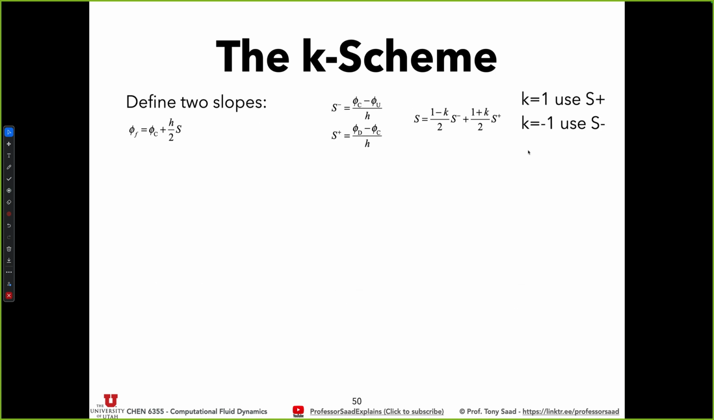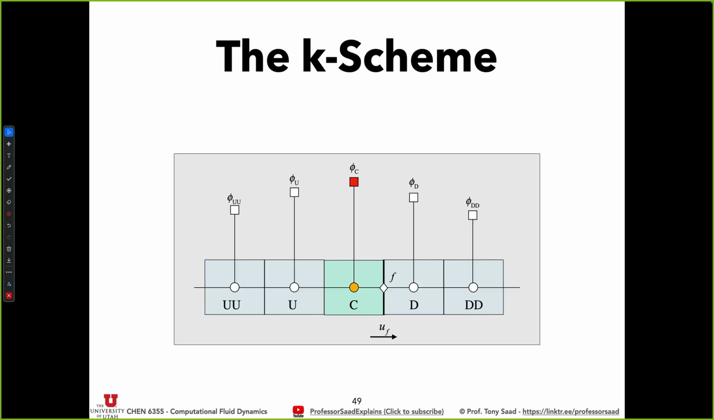The K scheme summarized, or was a generalization of, all of the schemes that we had developed, from QUICK to second order upwind, third order upwind, and so on. And it combined the upwind value, which was phi C. If you remember, this C over here was the upwind value with respect to the face. If the flow is going from left to right, this would be phi upwind; if the flow is going from right to left, it flips. And then D is downwind, U is far upwind, DD is far downwind, and UU is far, far upwind, okay?